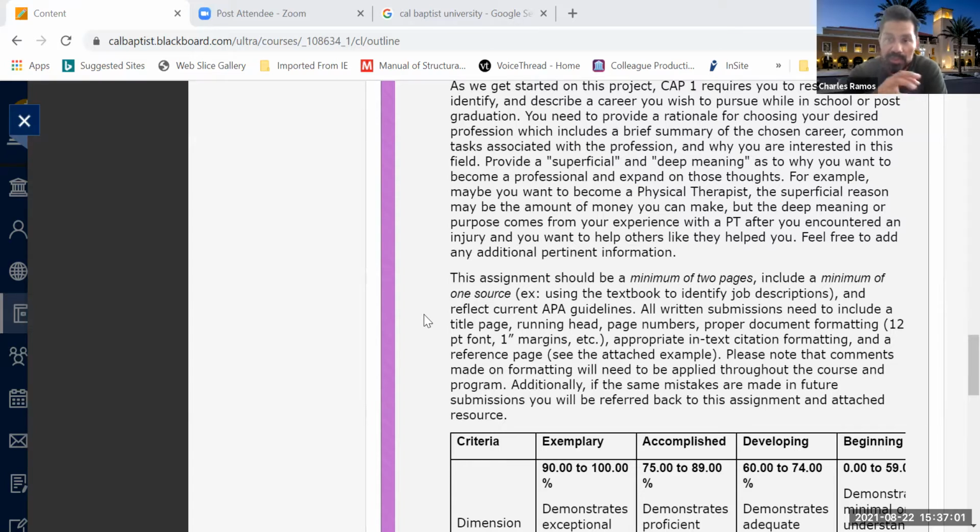So again, refer back to week 0. I think there's a video there on APA formatting, so that you will be graded on that. I'm going to try to be somewhat lenient on that in the beginning, but as we get going, all of your assignments should be in APA formatting. And this is all in kind of preparation for if you're ever going to grad school or if you have to write professional papers. So please note, comments made on formatting will need to be applied throughout the course and program. Additionally, if the same mistakes are made in future submissions, you'll be referred back to this assignment.